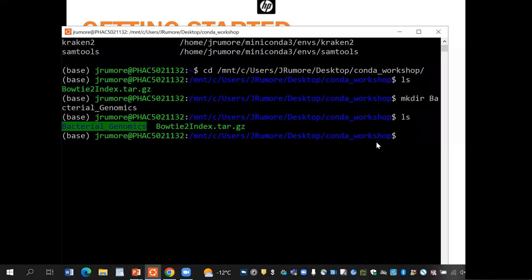And don't worry about this file. You won't have that file. I've just downloaded it just in case it does not download when we get to that point.